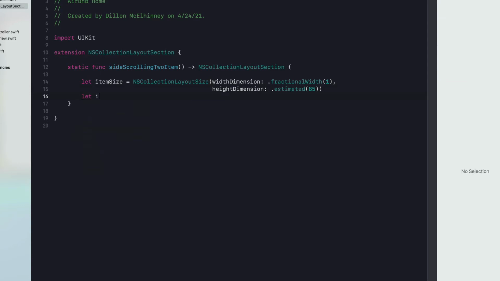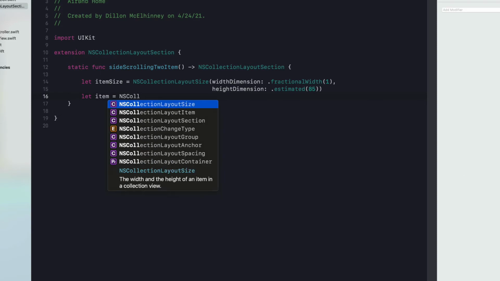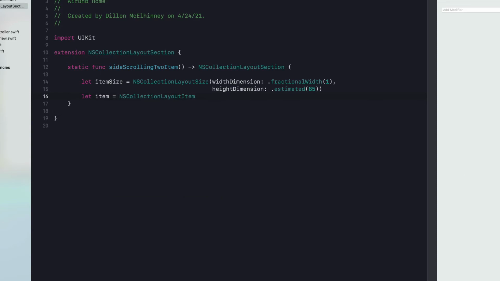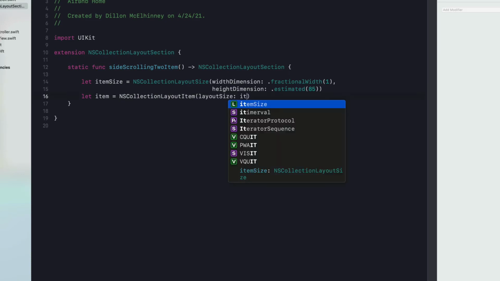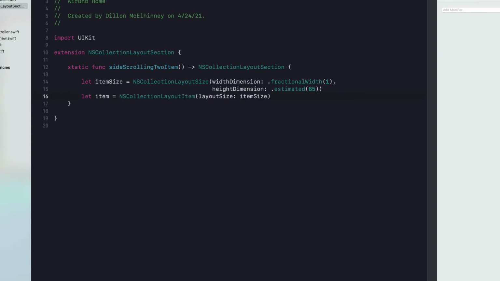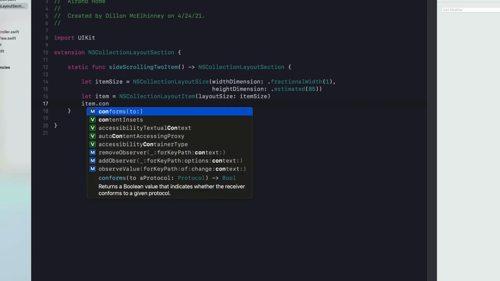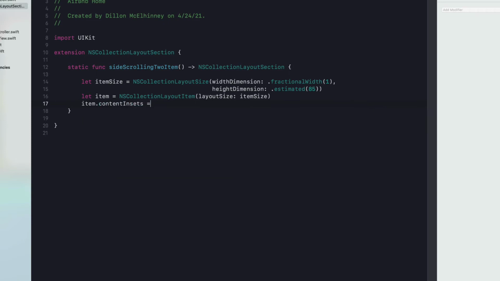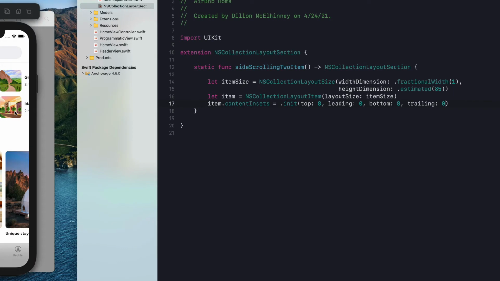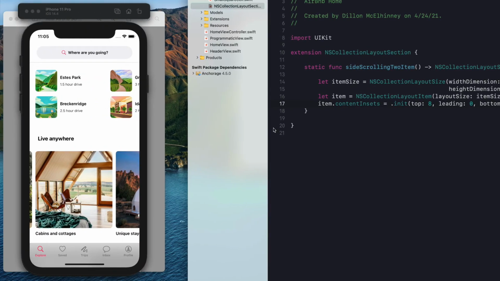Now we need an item. We'll do NSCollectionLayoutItem from that size. We're going to set some content insets on this. So item.contentInsets. We're going to put 8 on the top and bottom, 0 on the trailing edges. That'll give us this space between the two.